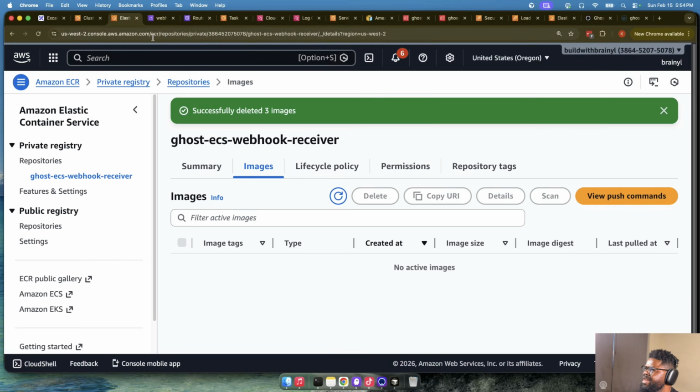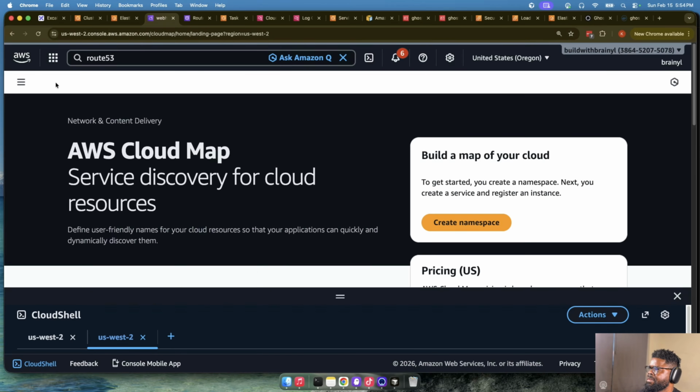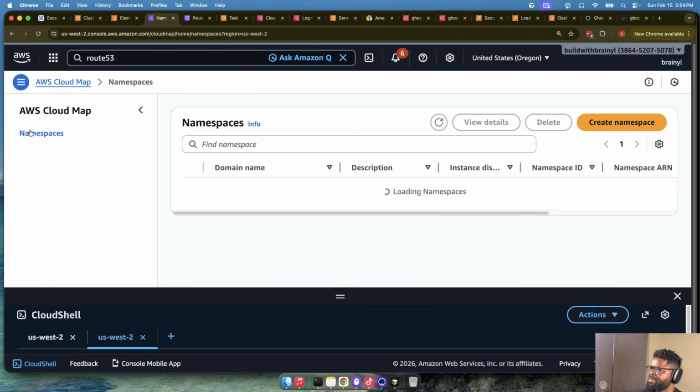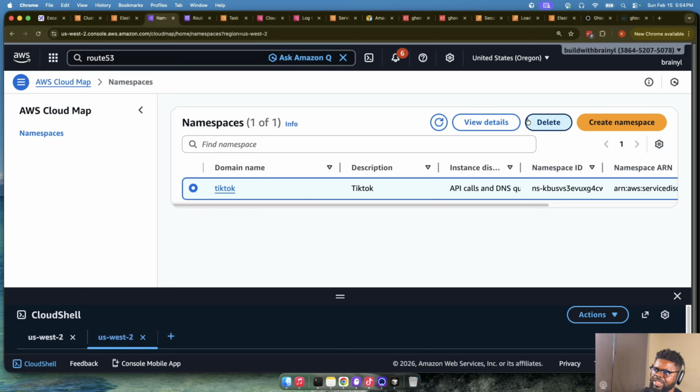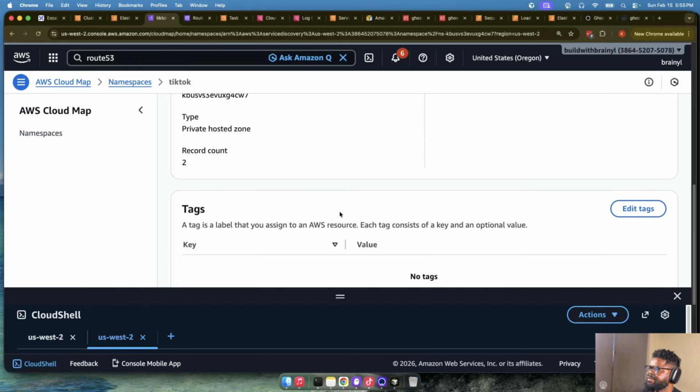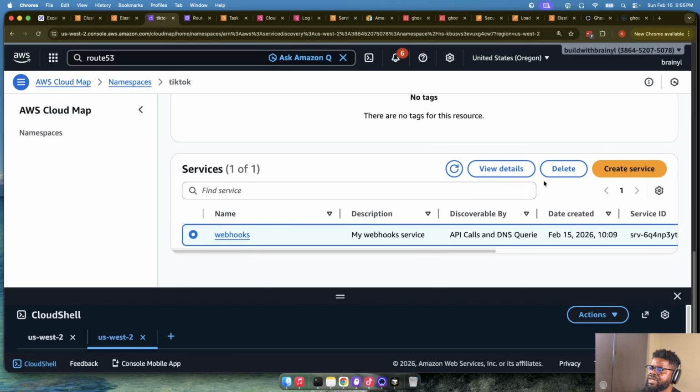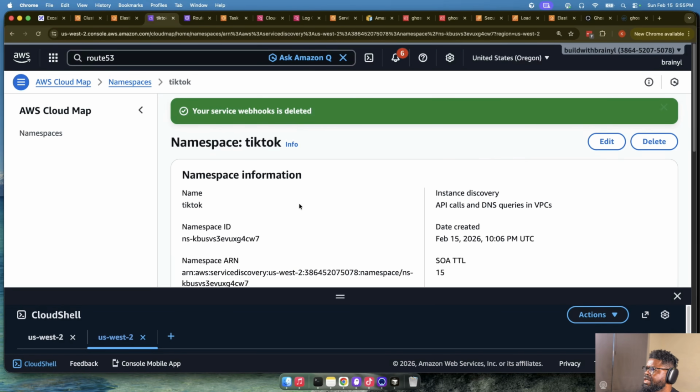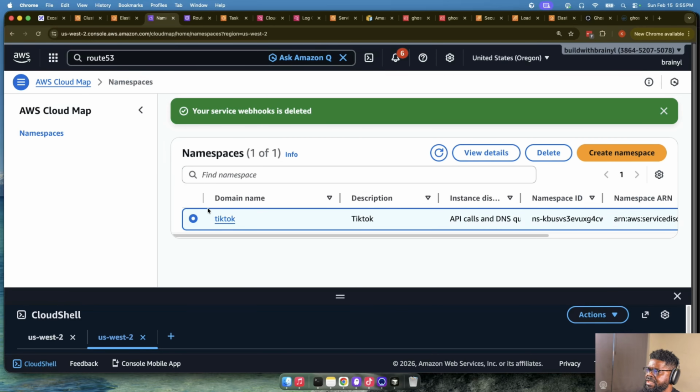Let's just check. What else do we need to clean? Okay, yeah. So we need to go to Cloud Map. If you remember, we created a namespace in Cloud Map. That namespace will be there. We can actually delete it if you don't need it again. It's associated with a service. It looks like that service is still there, but we know the ECS cluster is already gone. So I'm just going to delete the service. The service is gone, and then I'm going to delete the namespace.